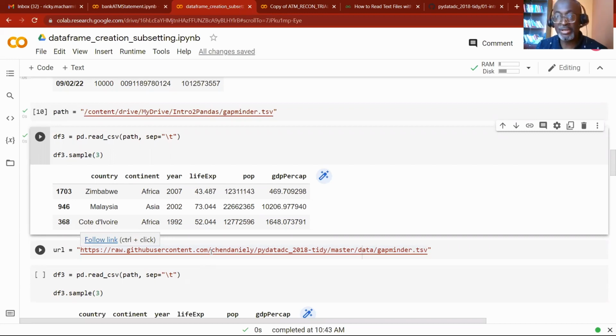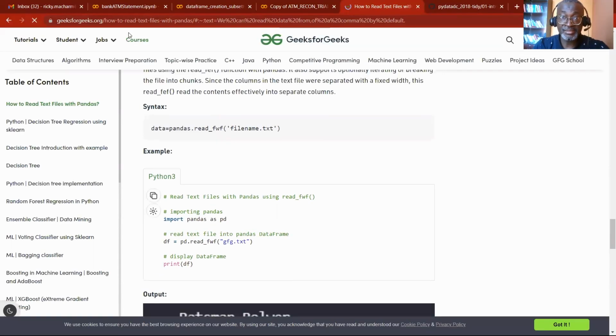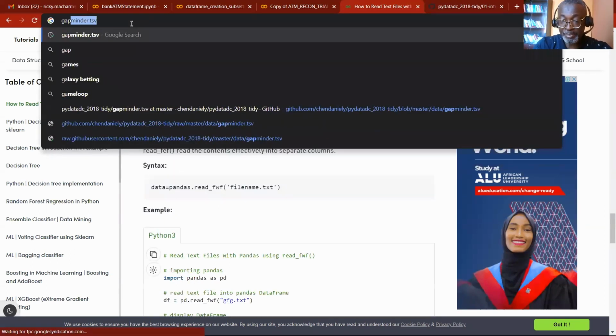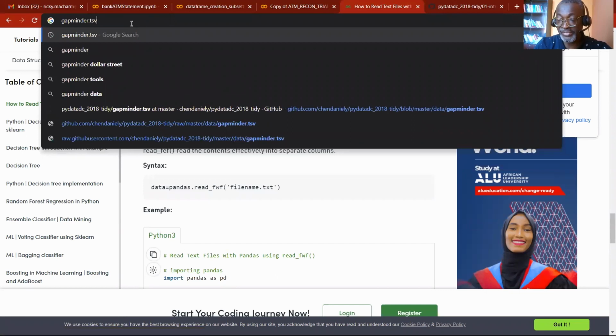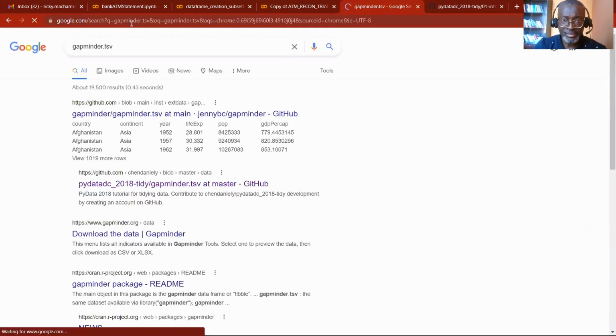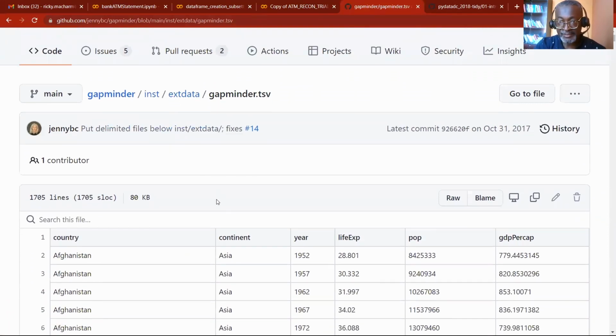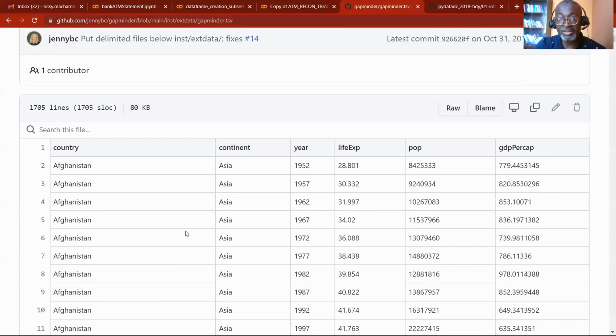Now, sometimes you might not have this data set on your system. You could just do a Google search. Like the name here is gapminder.tsv. I could just open a new site here, a new tab, and just go gapminder.tsv. I've done this search before. And I can select any of this. And you can see somebody here has the data set on her GitHub.